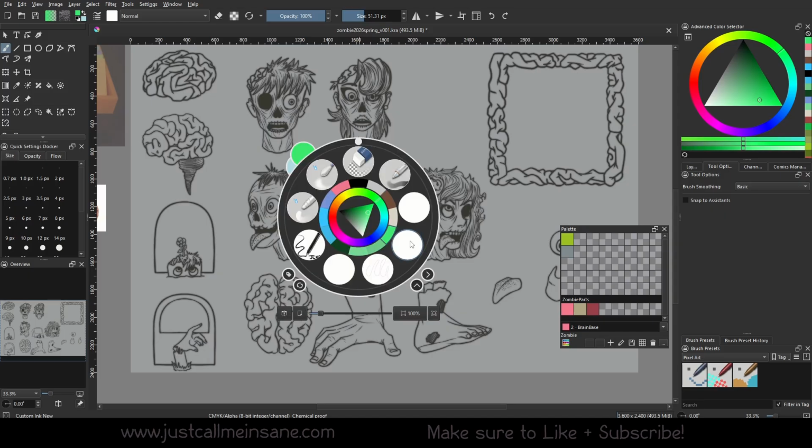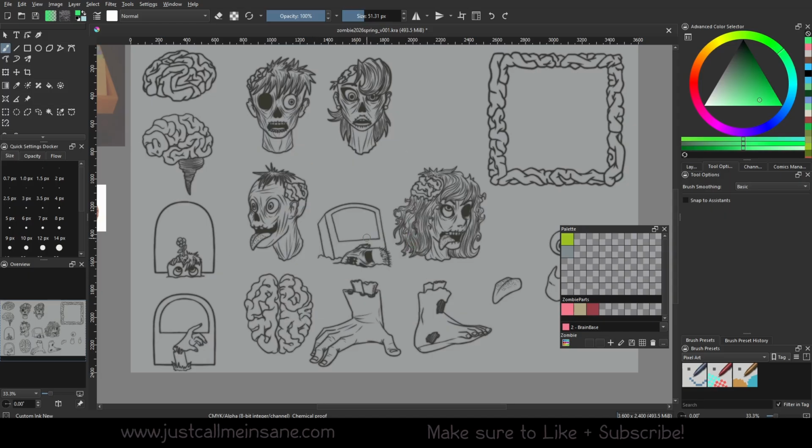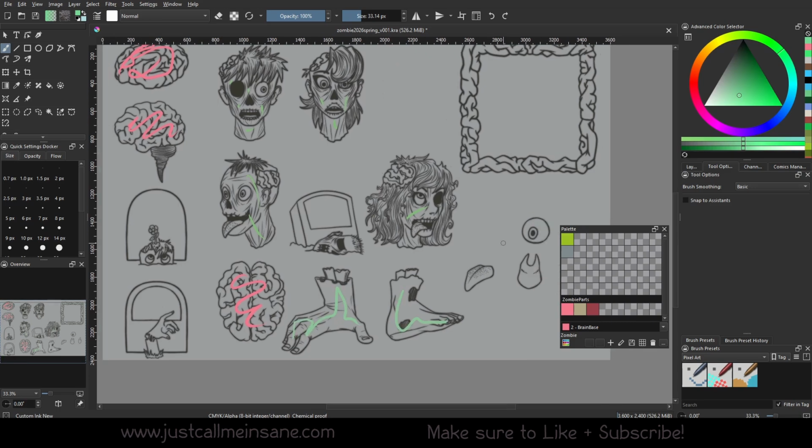So the point of this is to pick your color, make a couple strokes here and there. You don't have to overthink it, just say I want the color here. I want this brain to be pink, right? Just kind of fill that in best I can. We'll do different greens for the hands here. It's a little messy. And we'll just call that a day.